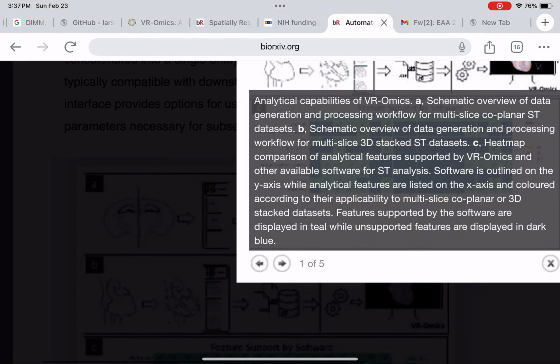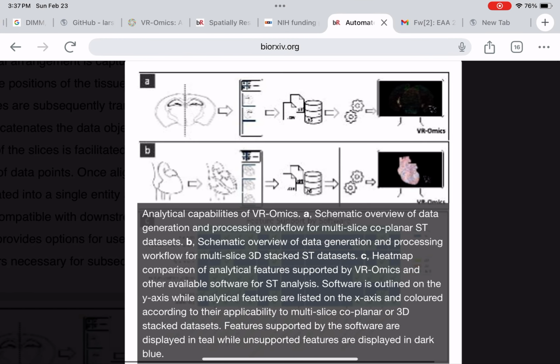Figure 1. Analytical capabilities of VR-Omics.